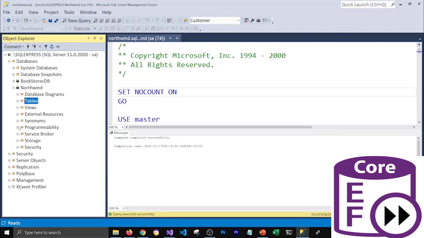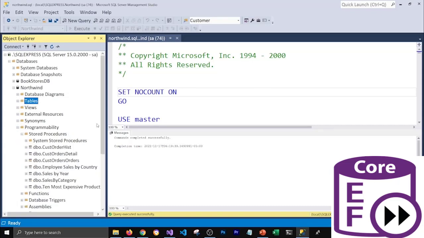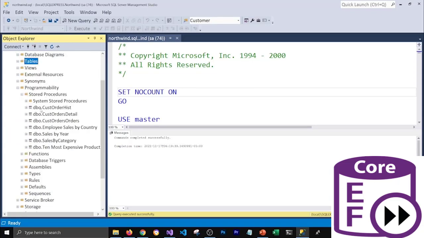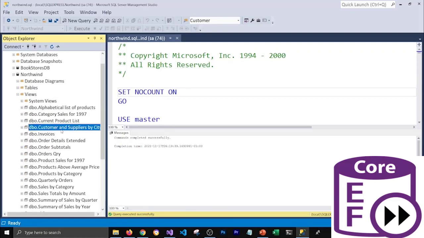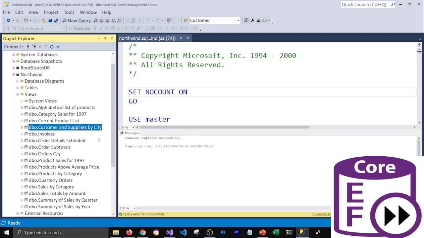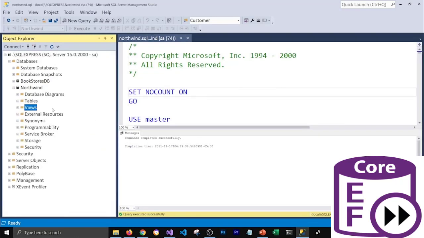We also have some stored procedures. If I go to Programmability and open Stored Procedures, you can see we have some stored procedures. We are going to call this CustOrdersDetail stored procedure from our Web API. And then we have some views. We are going to call this Customer and Suppliers by City view for our demo.